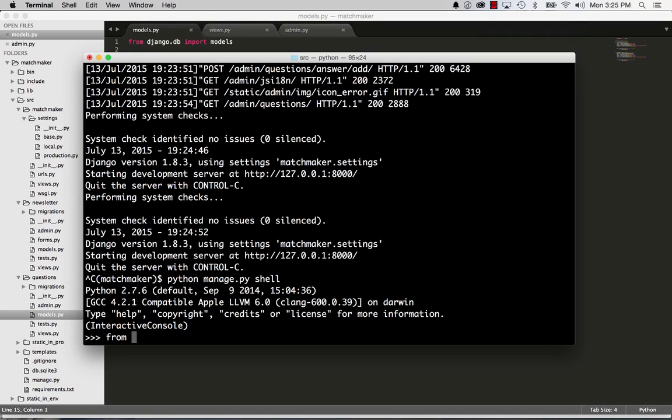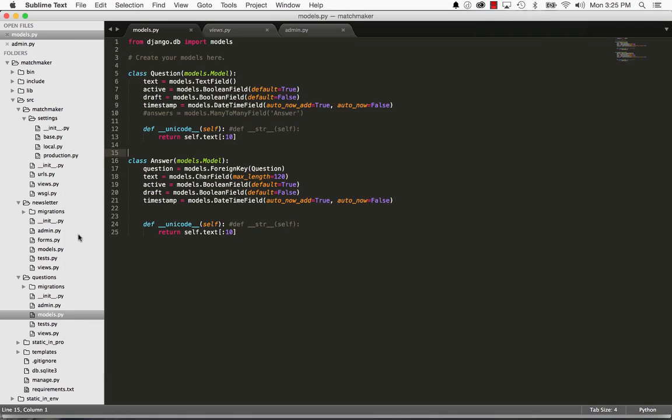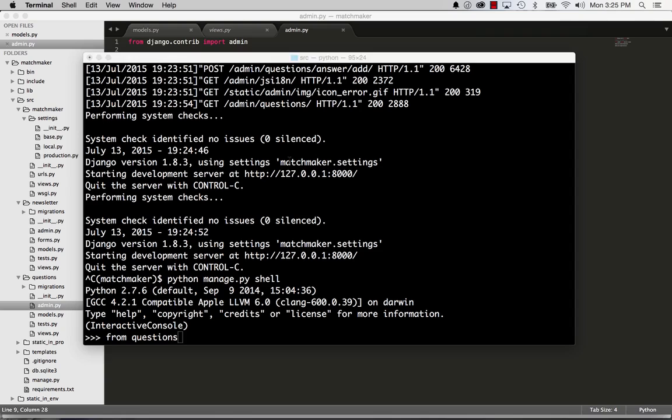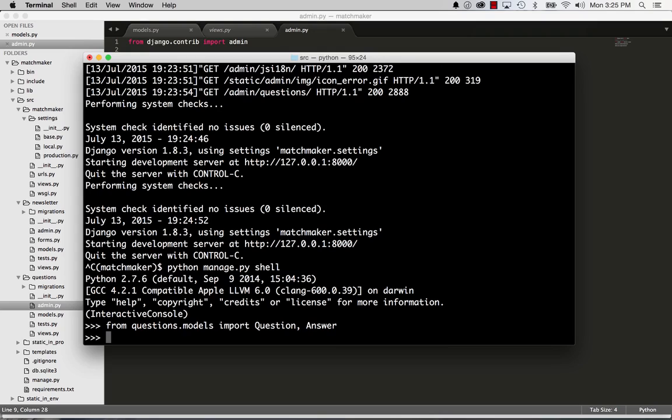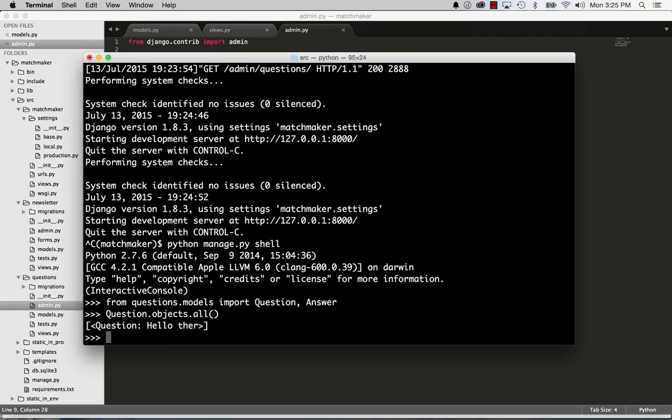First off, I want to import these models just like you would in any other project or any other file. Like in the admin, we import these models. So I go from questions.models import Question, and we can also import Answer. To get our questions, we can do Question.objects.all. And this is called a queryset. We'll talk about that soon too. But this is a queryset. This basically gives us all of the questions that are in our database.